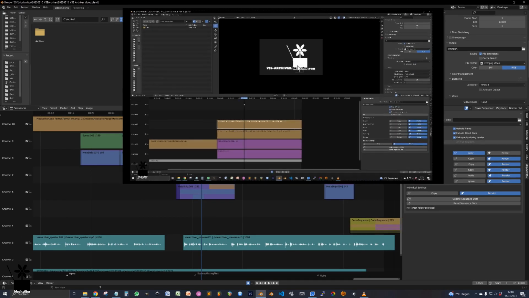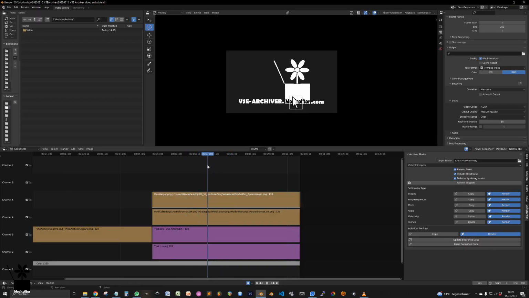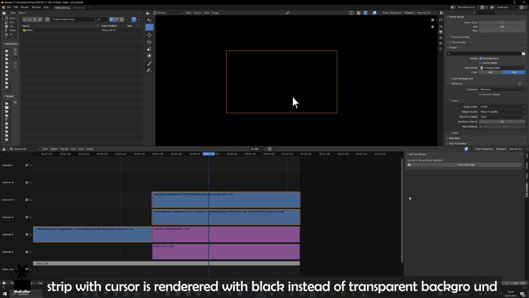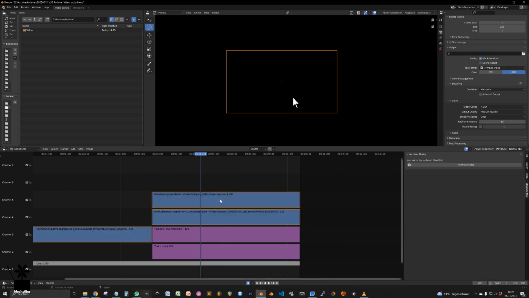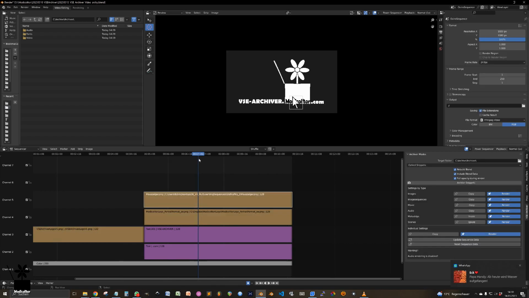Also be aware that video formats don't support an alpha channel. Thus, footage with transparent background will be rendered opaque black. For sequences where this is important, set them to copy to simply use the original file.